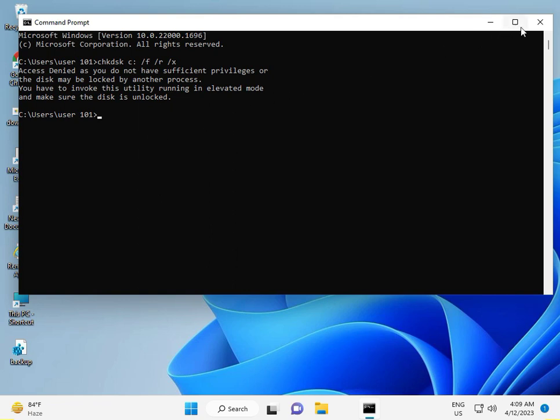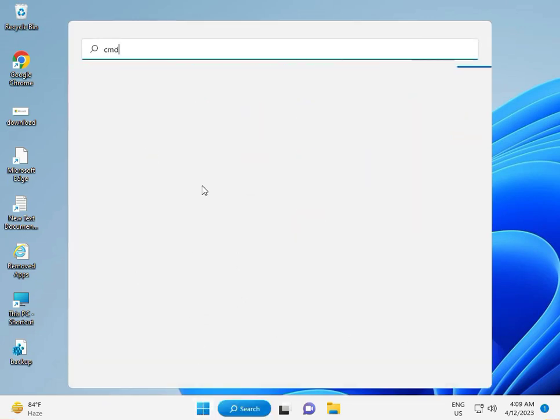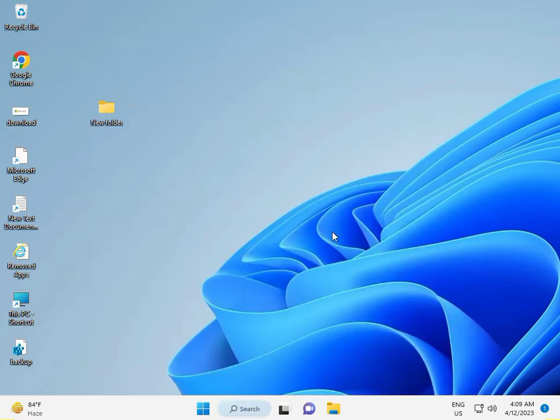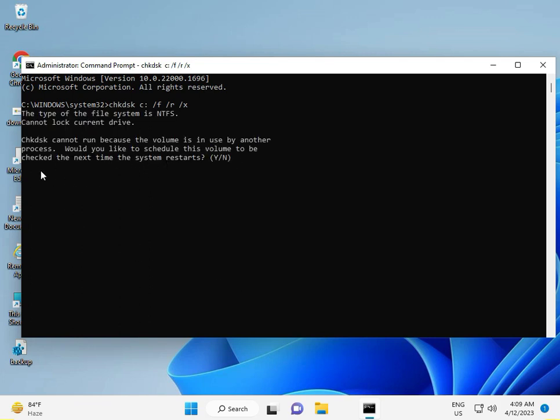So guys, if x is denied, close this, click Start again, type cmd, then right click and run as administrator. Click Yes. Again type chkdsk space c colon space slash f space slash r space slash x. Now you can enter. Please wait a few minutes. It asks to check next time the system restarts. So press Yes and then enter. So finally it will check next time.